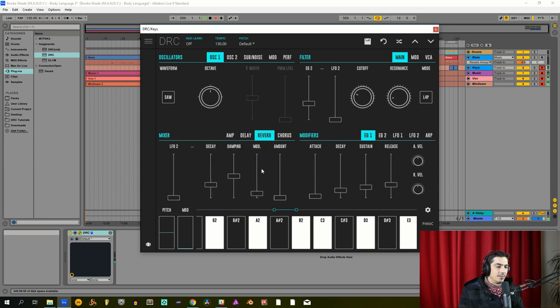Now some reverb. Decay at 0.640. Now the damping at 0.848. And finally the amount at 0.361. Okay.